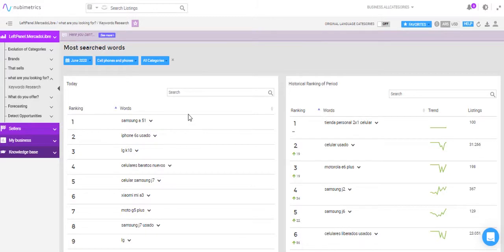The first box will be for today and the second one is for the month selected. Take into consideration that the search bar within these boxes will help you filter the desired words to see exactly in which position they are.